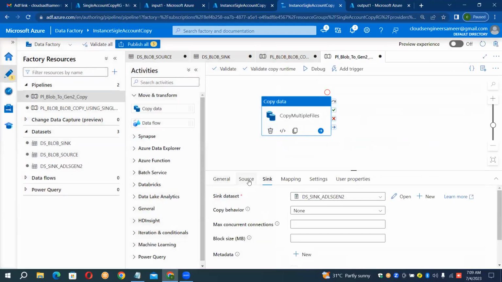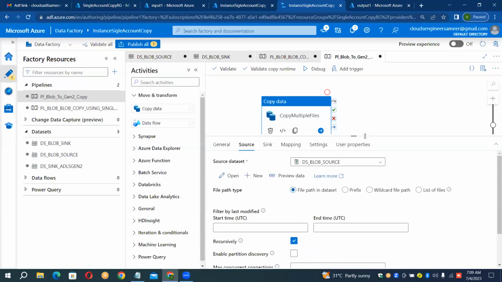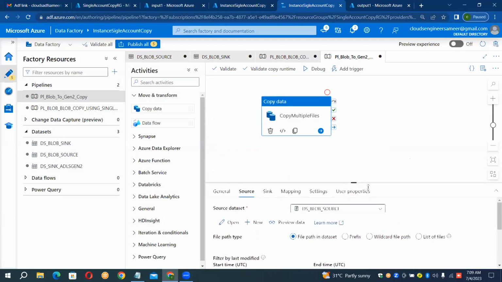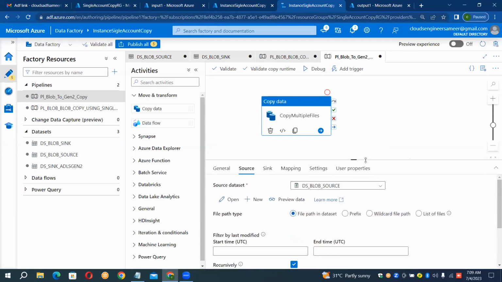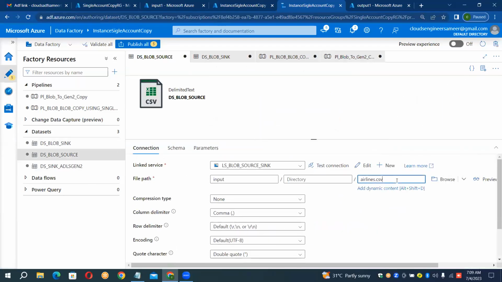Now the next one is to go to the source. Just open the source as well, because you have mapped to a folder. Already, just go to the source here. Okay, you have mapped to the airlines file. That means only one file will be copied in this case.